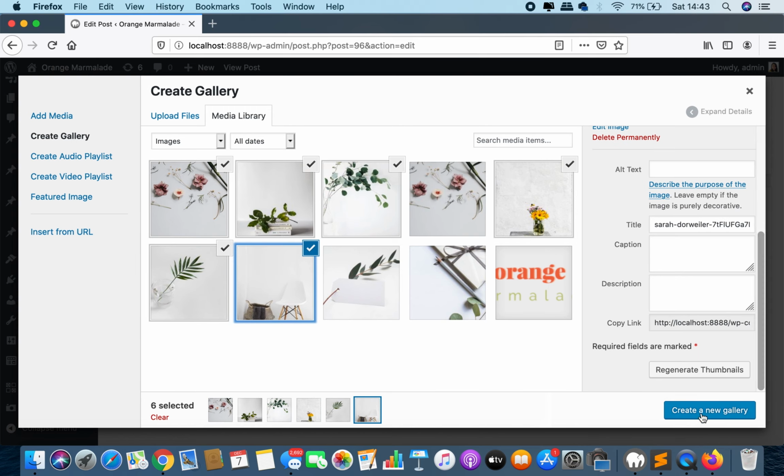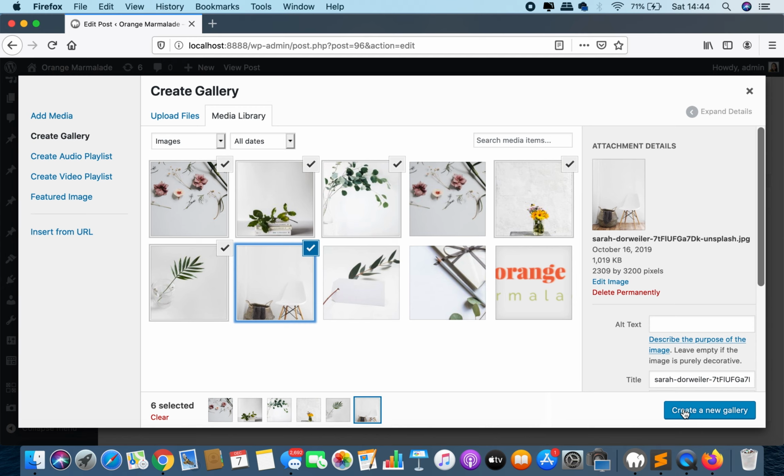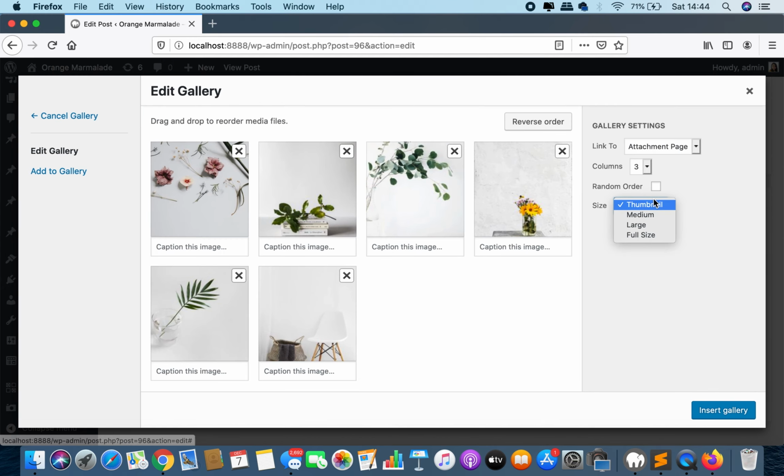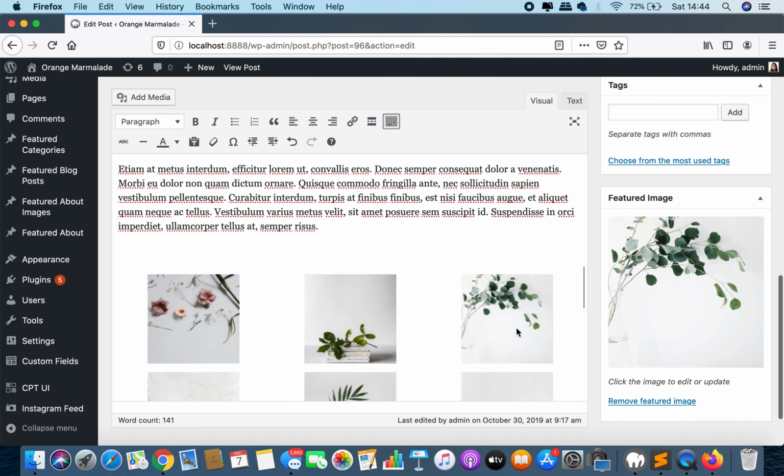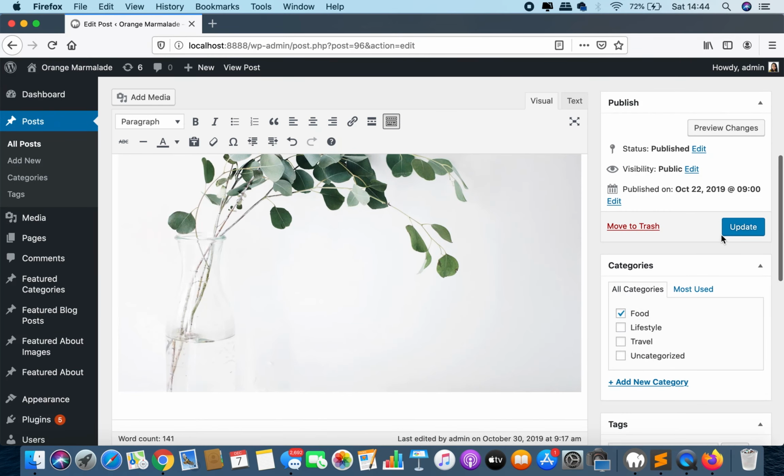What I'll do is create a new gallery and say the size should be thumbnail, because when you're having that many and 3 columns, it'll be 2 rows. So we insert that gallery right here, I'll save the changes, and I'll update that.